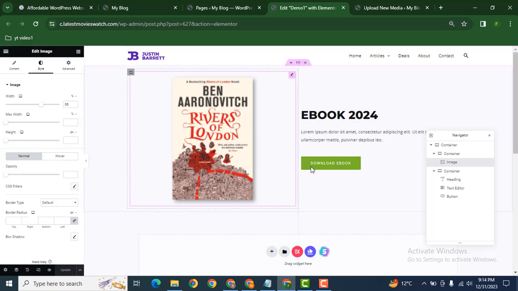In this way you can easily add an ebook on a WordPress page.